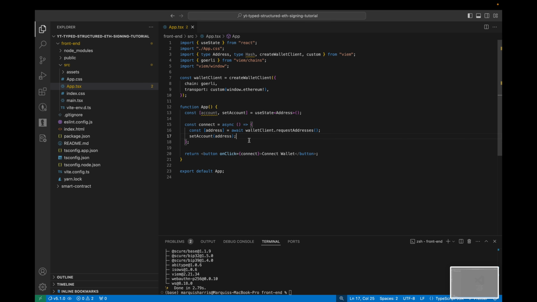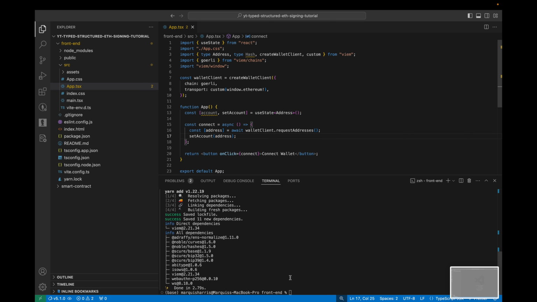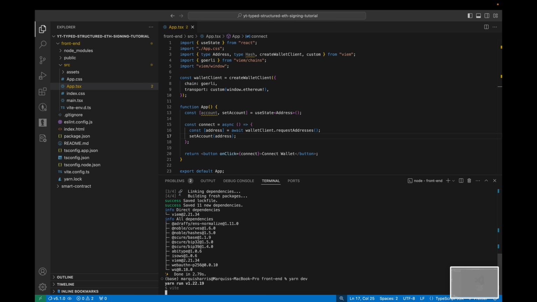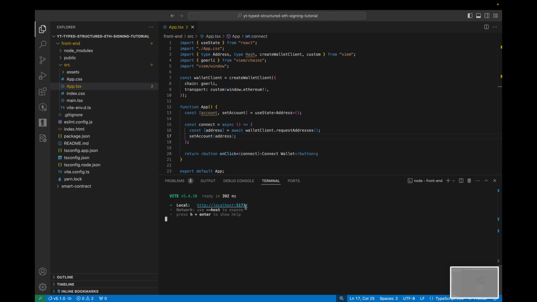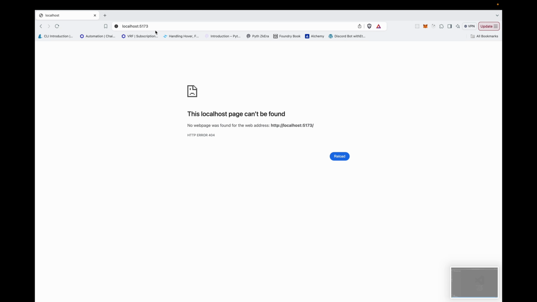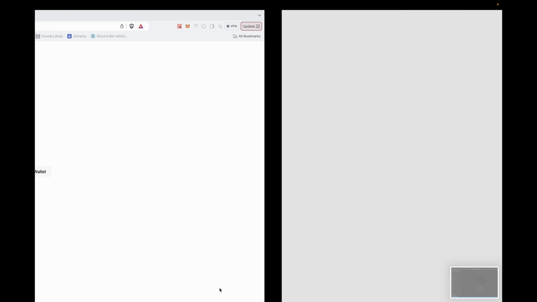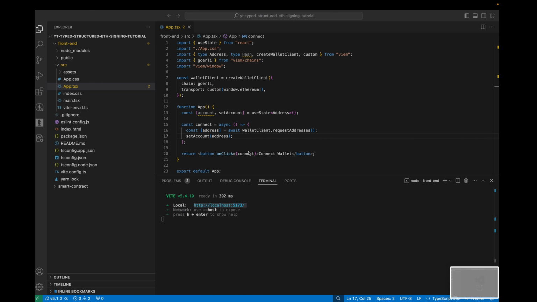Okay, let's go to our terminal and let's hit yarn dev to start our server. Okay, our server's right here. You can copy this. Let's go to the browser. I'm already at the page, so I'll just hit refresh. Okay, and that shows up, and yes, we can connect. Nice. Okay, let's go back.